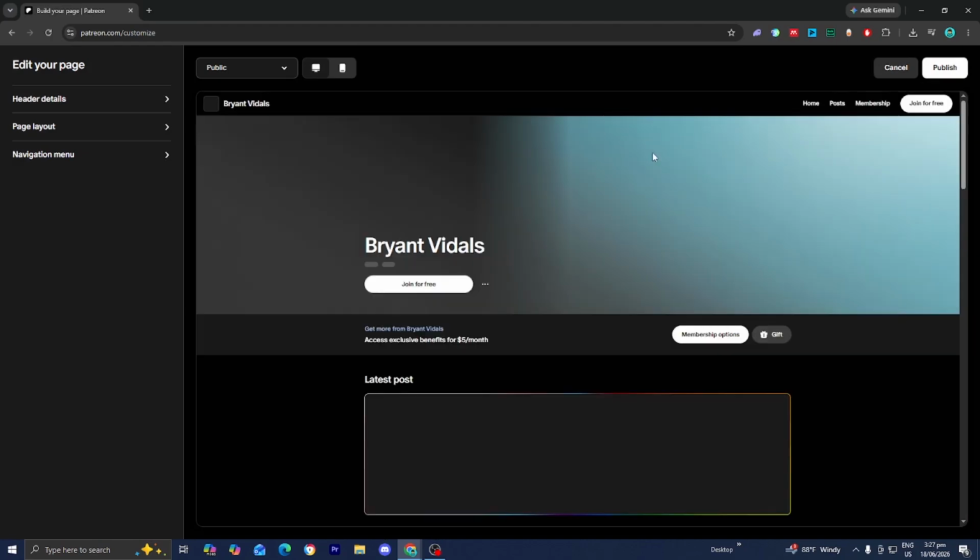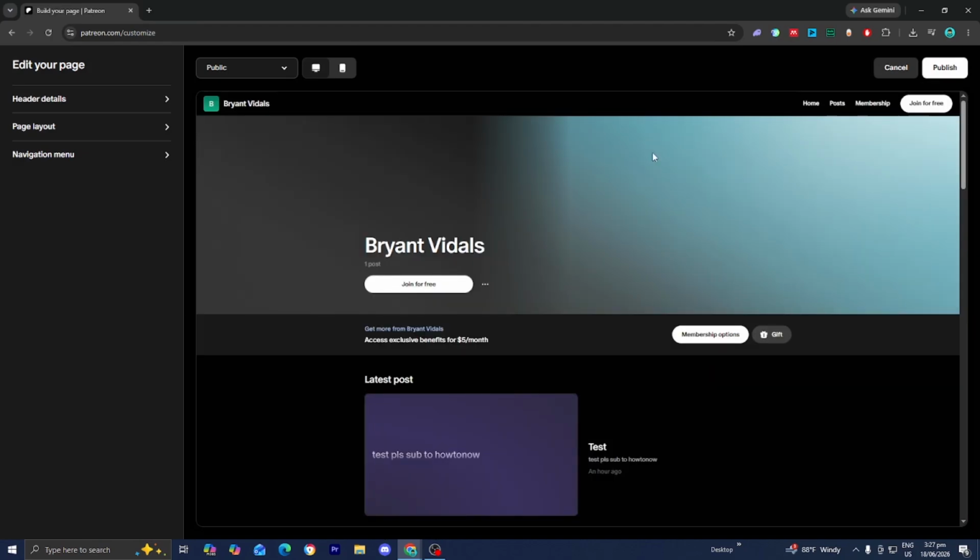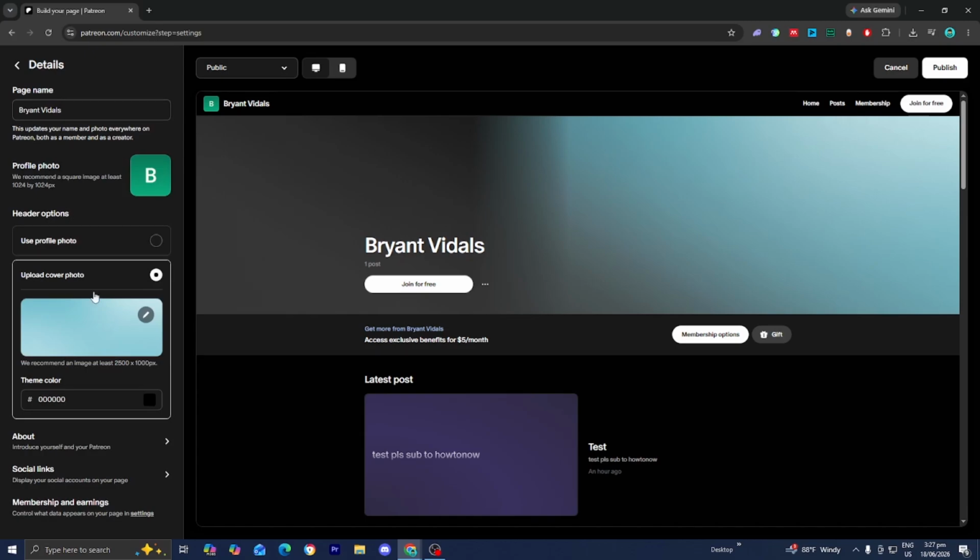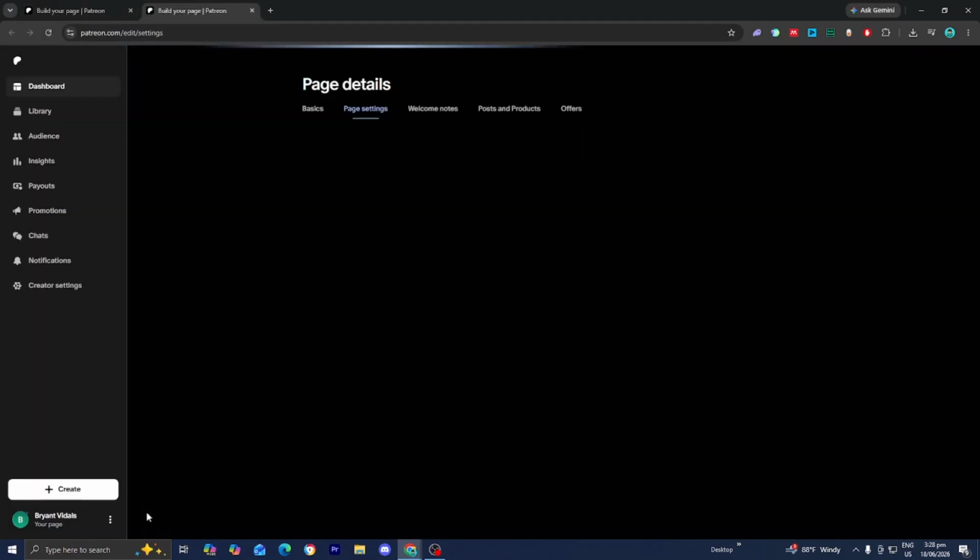It is then going to bring you to a page that looks like this, and what you need to do from here is go to the left menu, press on Header Details, and then scroll down just a little bit, and then you're able to see Memberships and Earnings, and you're going to see this button that says Settings. So you just want to go ahead and press on that. Then there you go. It's then going to redirect you to a page that looks like this.